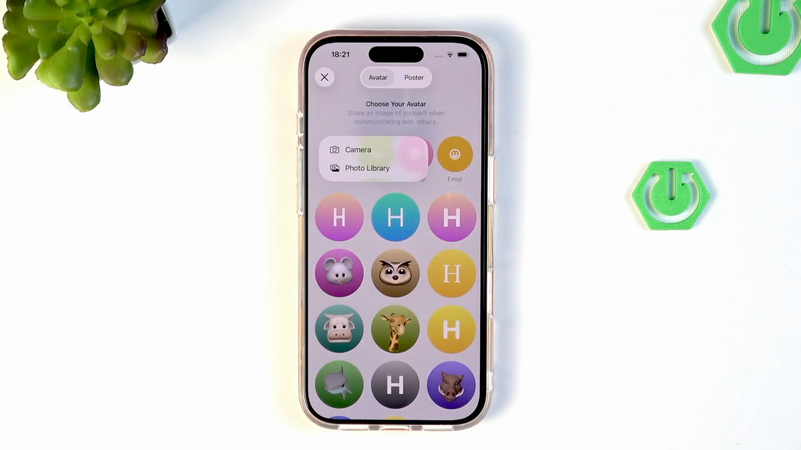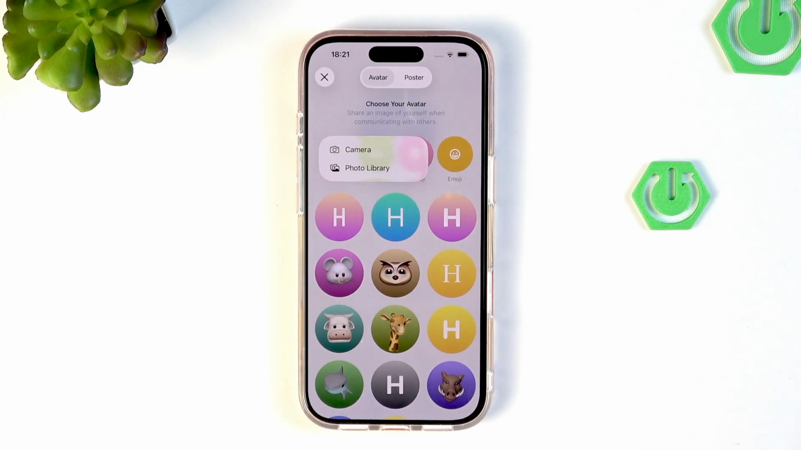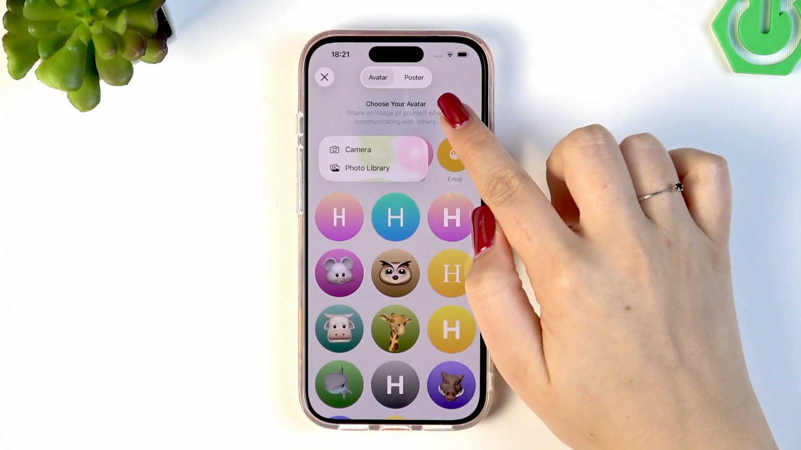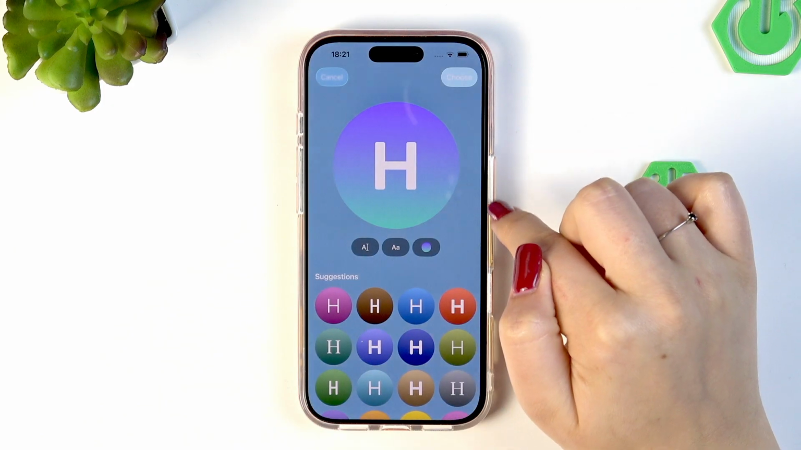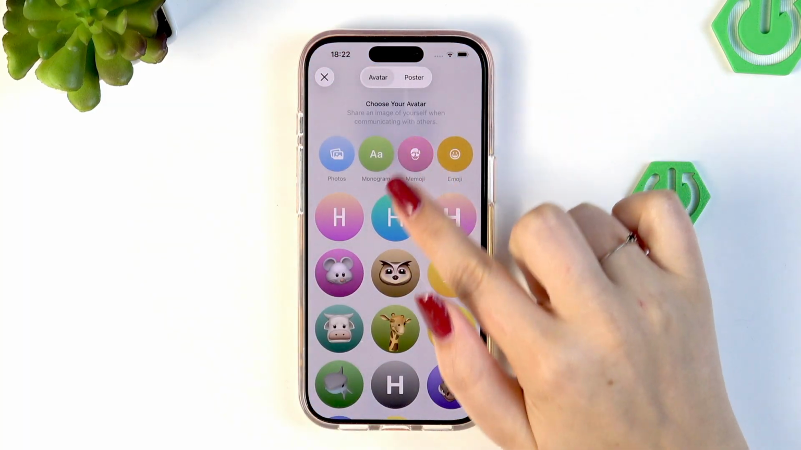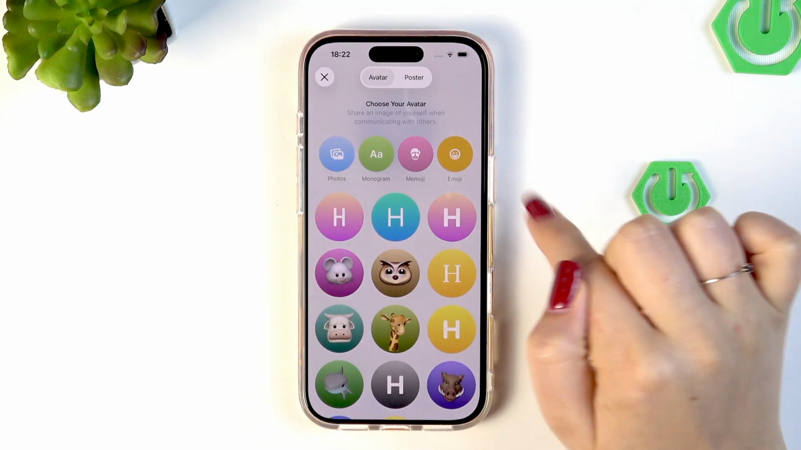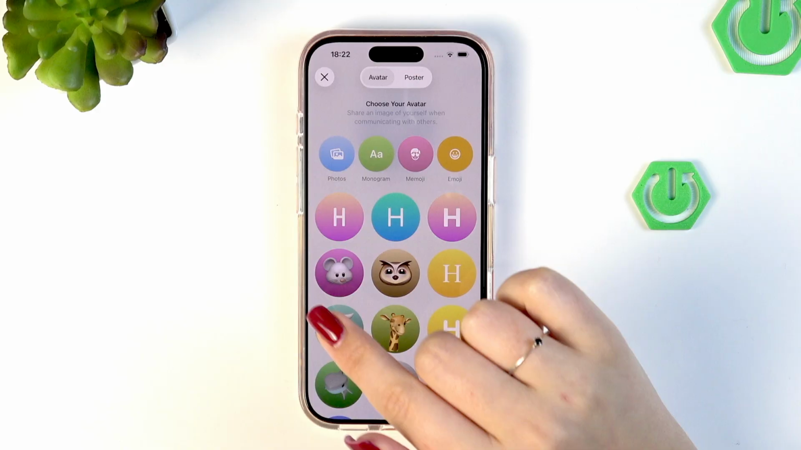So we can tap on photos and basically we can open the camera app and take a photo of someone who's right in front of us, or choose something from our photos which were previously taken. We can also use monogram, so just the first letter, Memoji and emoji. It's completely up to you. I'll show you how to use the photo.